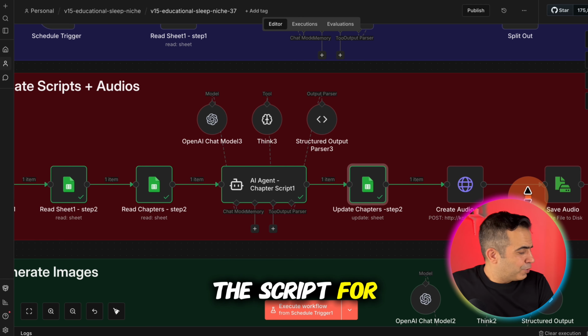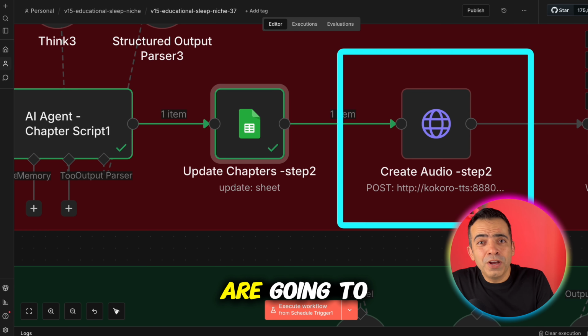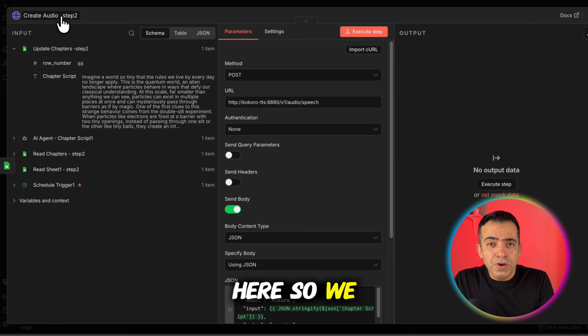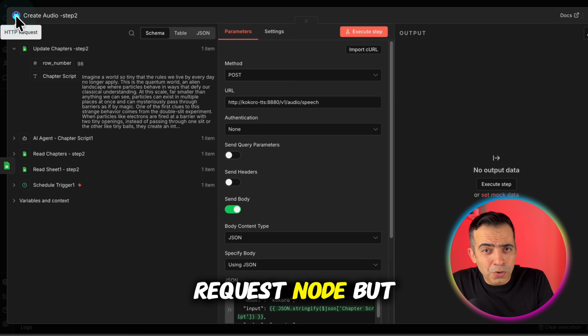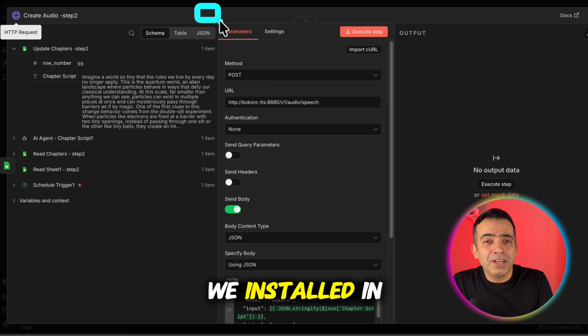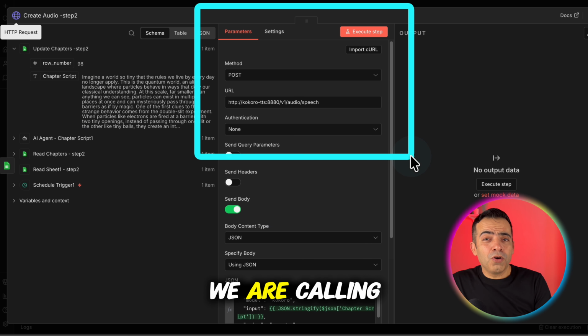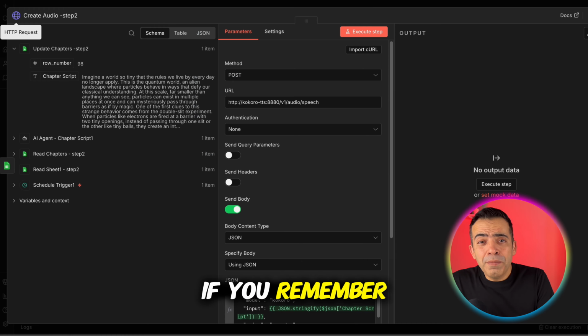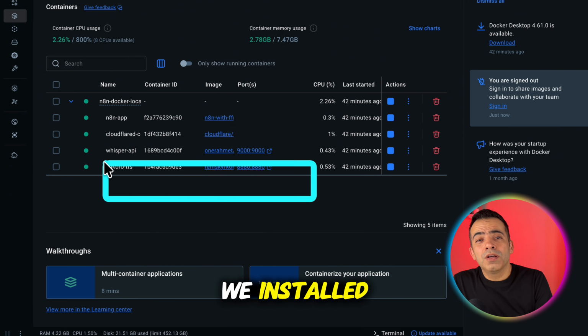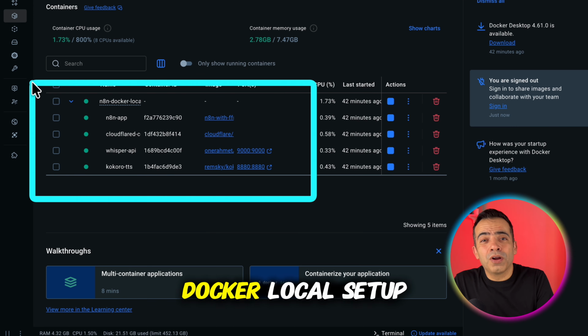Once we have the script for the chapter, now to make the audio, we are going to use this node. Double click inside and see what we are doing here. We are basically using an HTTP request node, but this time we are using an API which we installed in our Docker Desktop. So we are calling the Kokoro TTS. If you remember, you can go to your Docker Desktop app. You will notice that we installed Kokoro in our n8n Docker local setup.